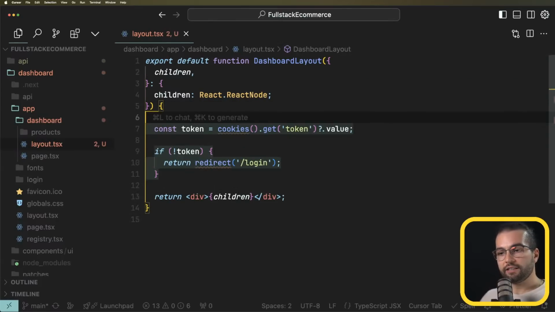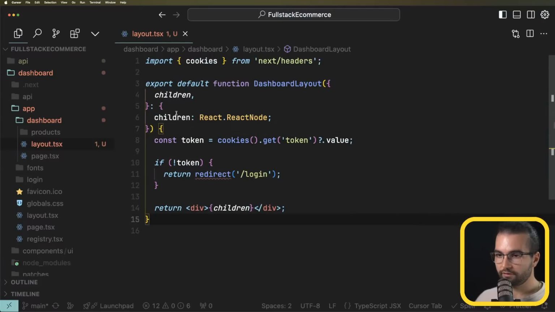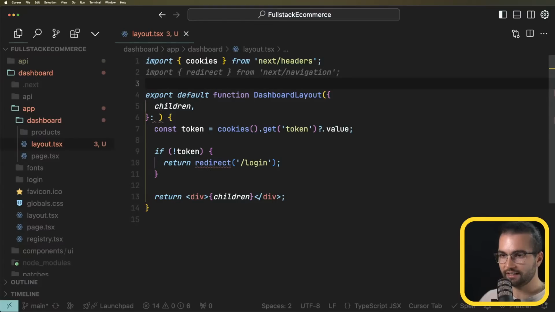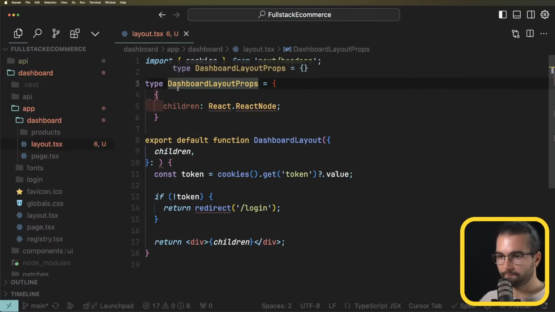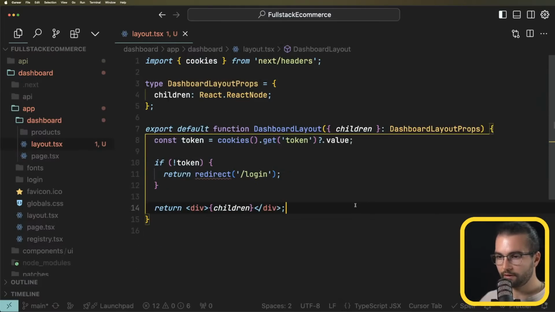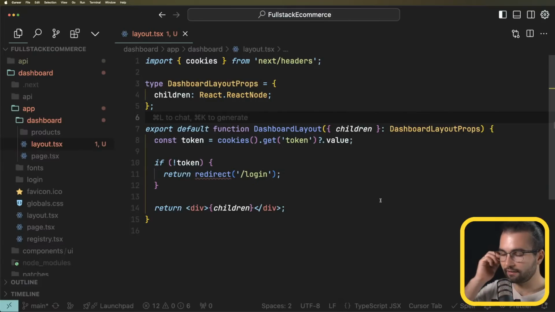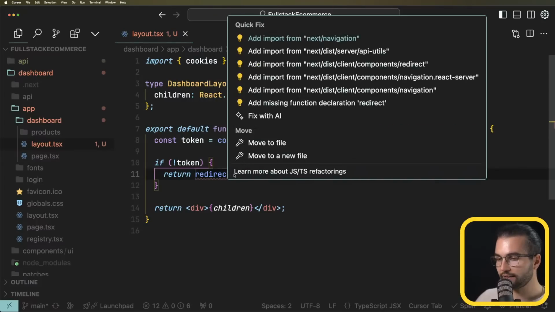And I think here is where we're going to use the token. We're going to read the cookies. Oh, I like how it's recommending us. Let me do it in a type. Yeah, this is a little bit better showing. So we're going to read the token from our cookies. If there is no token, we're going to redirect to login.